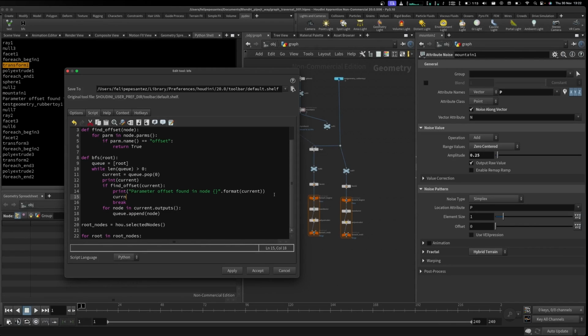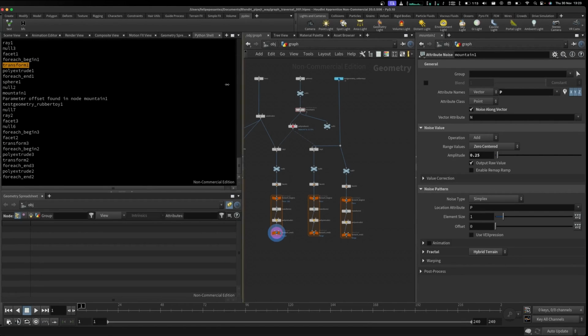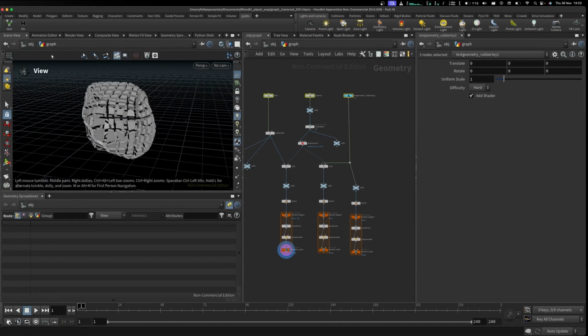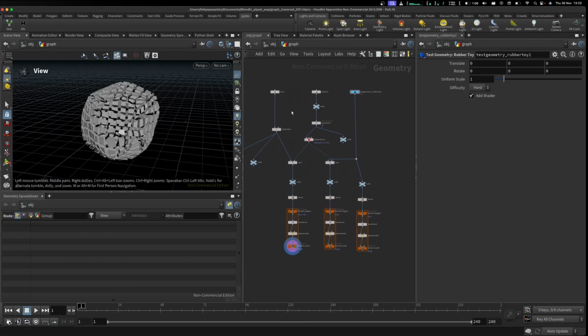So it will be current.parm offset set. Let's just do some random number. Apply. So if we look at our viewport here, you can see now we found out which parameter we're trying to change. And if we're doing it like an HDA or a tool, we can add a slider or something else to control that noise pattern or the direction we want to go.